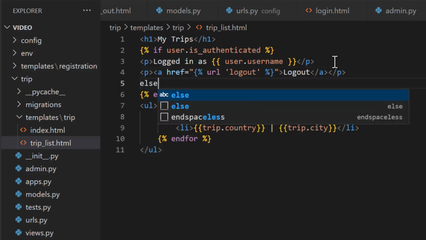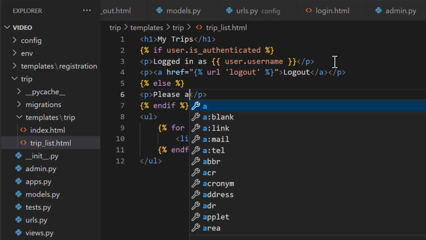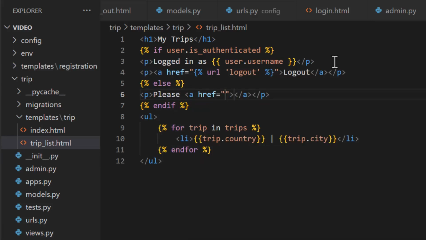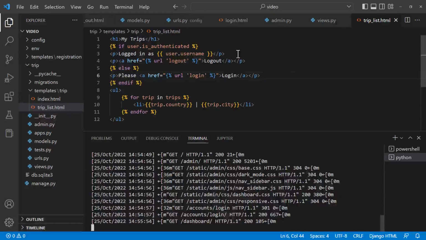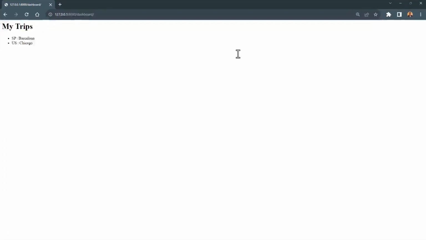And then we can add an else. And we could say paragraph, please, and then an a tag. And we can ask them to log in. So we could say URL login, like so, please log in. All right, so save that, make sure your server is still running, and go back to your browser.